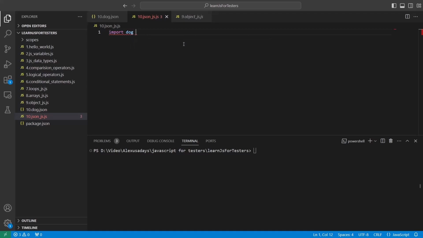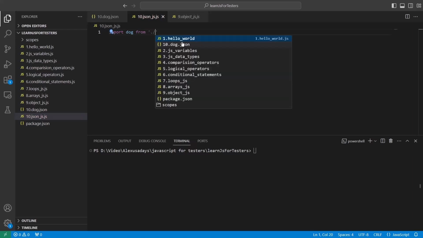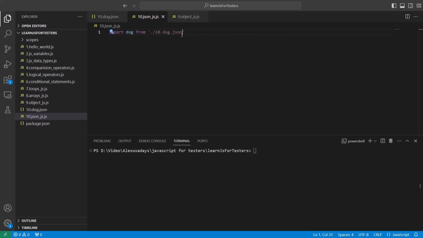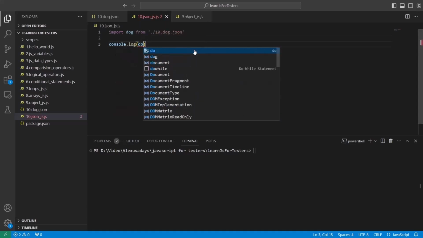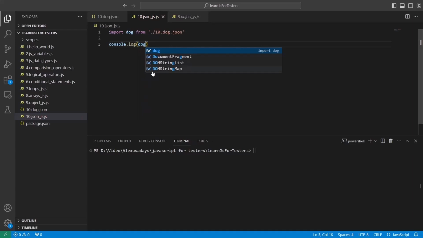Now we want to say where we're importing it from, and it has to be in quotes. I am importing it from the same directory, so /, and it gives me options. Okay, what are you importing here? I am selecting 10.dog.json. Okay, it is imported now. First thing first, let's try and print it out. Console log dog. So I want to print out whatever I just imported, to see if it's actually imported properly.